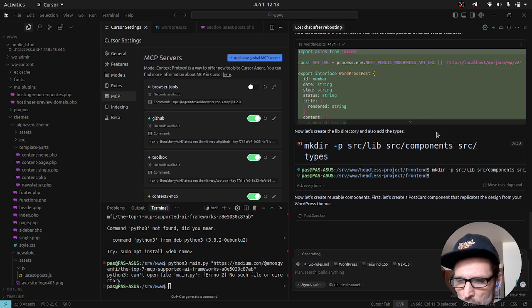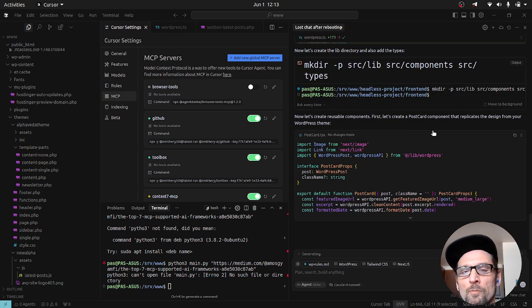Okay, let's create the reusable components. The postcard component that replicates the design from your WordPress theme. I'm not sure that's necessary, but it presumed I wanted to keep the same theme. We're working on the theme in here.